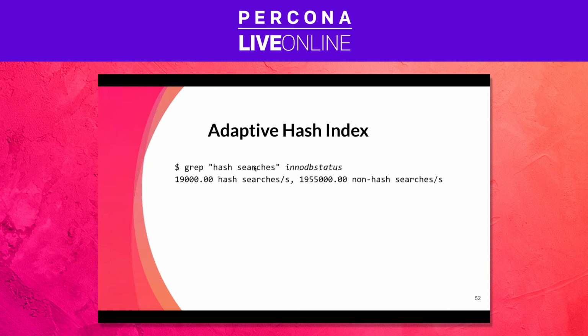So again, we get that information from InnoDB status. Look at that, the number of hash searches and the number of non-hash searches here. Here only 1% of the searches are hashable. And in cases like this, it's better to disable the AHI completely. And this is the variable to do so.